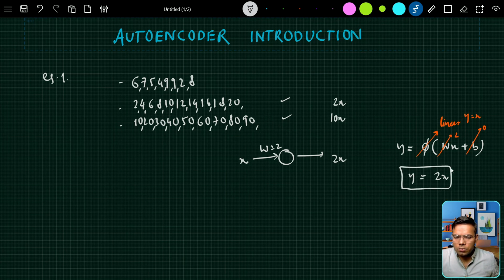I only have to remember this functionality, and I will be able to predict any number. That means I was able to find this pattern. This is one example. It is easier to remember longer sequences if there is some pattern involved.